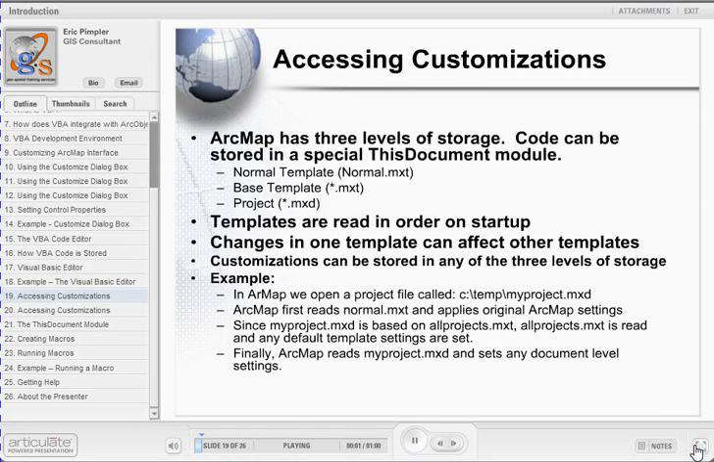As we touched on earlier, ArcMap potentially has 3 levels of customization. Many projects only contain 2, but if you use a base template or MXT file, you will have a 3rd level. These templates are read in order when you start a project in ArcMap. Any changes you save to normal.mxt will be visible in all the projects that you open with ArcMap. So in many cases you will want to make certain that your customizations are saved to the currently active project rather than normal.mxt. As an example of how ArcMap applies customizations, let's take a look at this scenario.